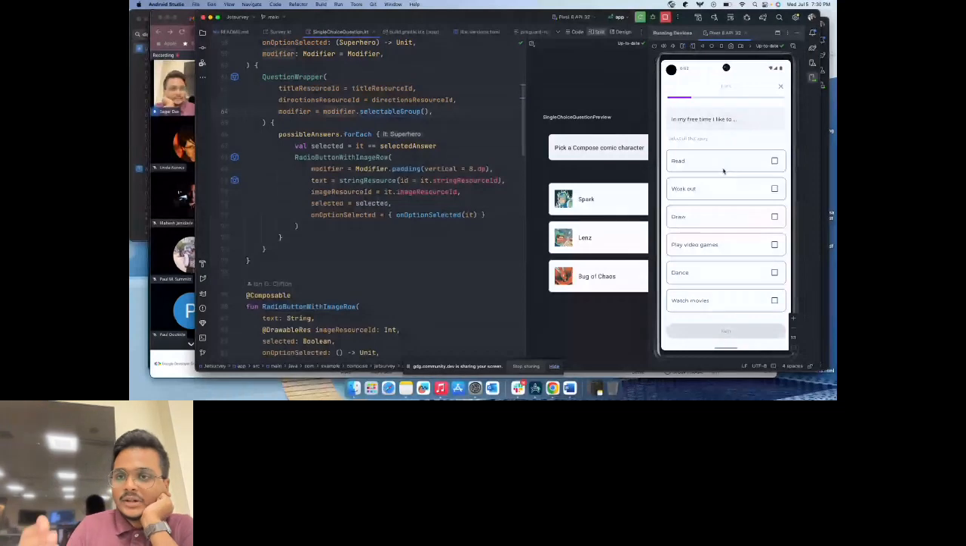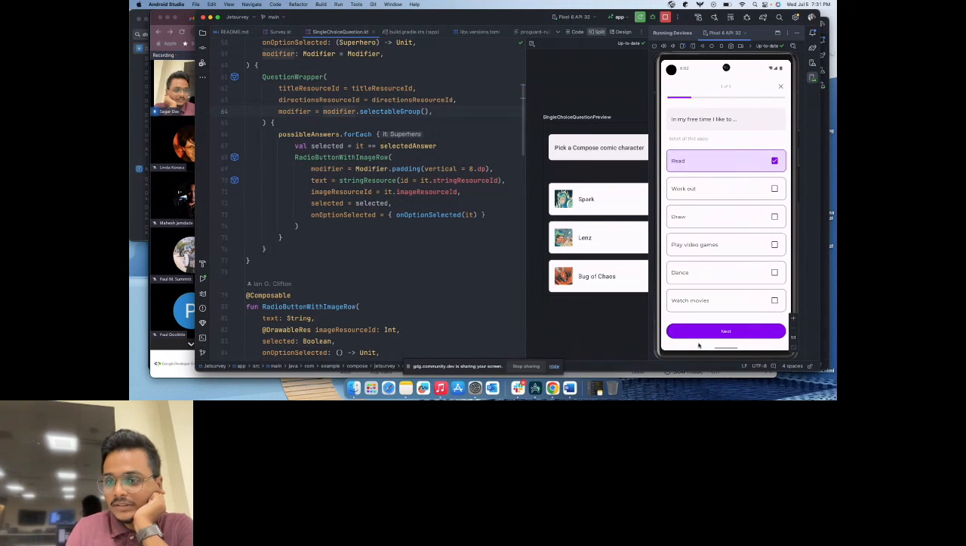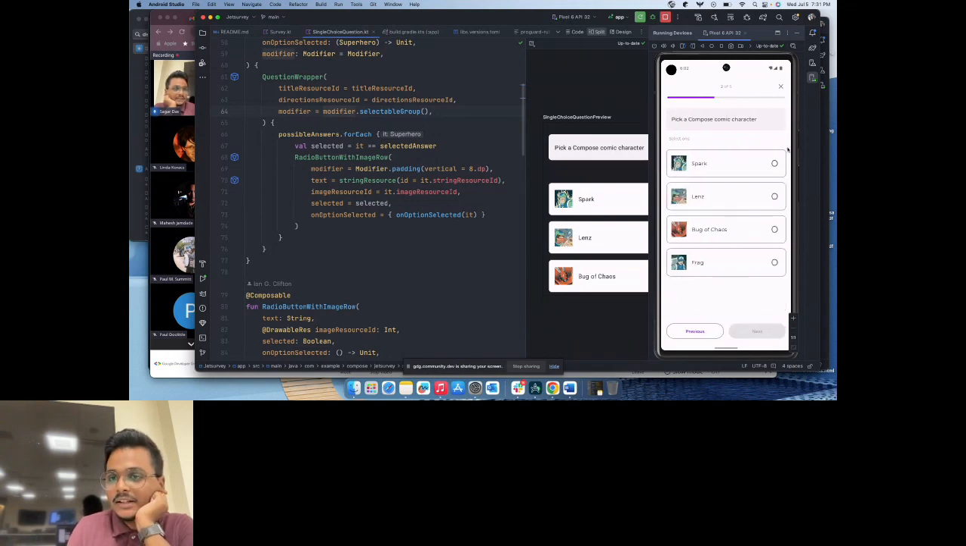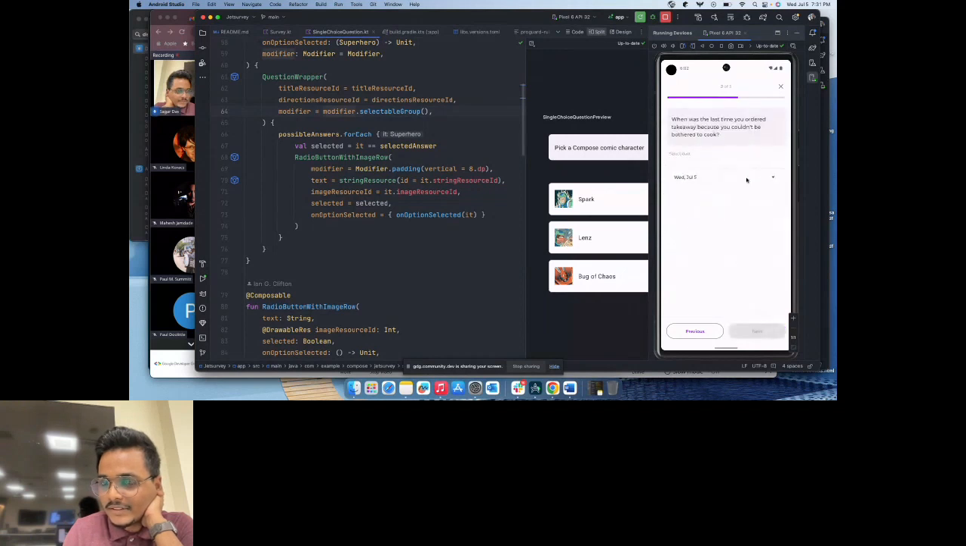And then it asks a bunch of survey related questions. Like in my free time, I like to read, work out, draw, and so on. I'm a bibliophile. I love reading. So I'll go ahead and select read and I click on next. And it asks you to pick a comic character over here. And then I can select Spark or Bug of Track or whatever. And you click on next. And then it asks, when was the last time you ordered takeaway? Make sure it's a valid date. Then click on next.